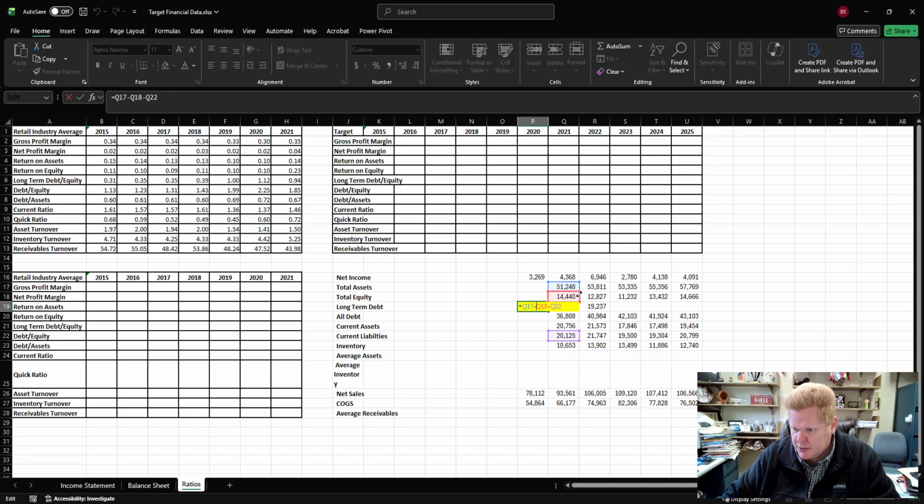Total assets minus equity minus current liabilities. And that works because of the accounting equation. We know under the accounting equation that total assets equal liabilities plus equity. So total assets equals total liabilities and equity. Then total liabilities and equity minus equity gives us all debt, all liabilities, and then all liabilities minus current liabilities gives us only the company's long-term debt.